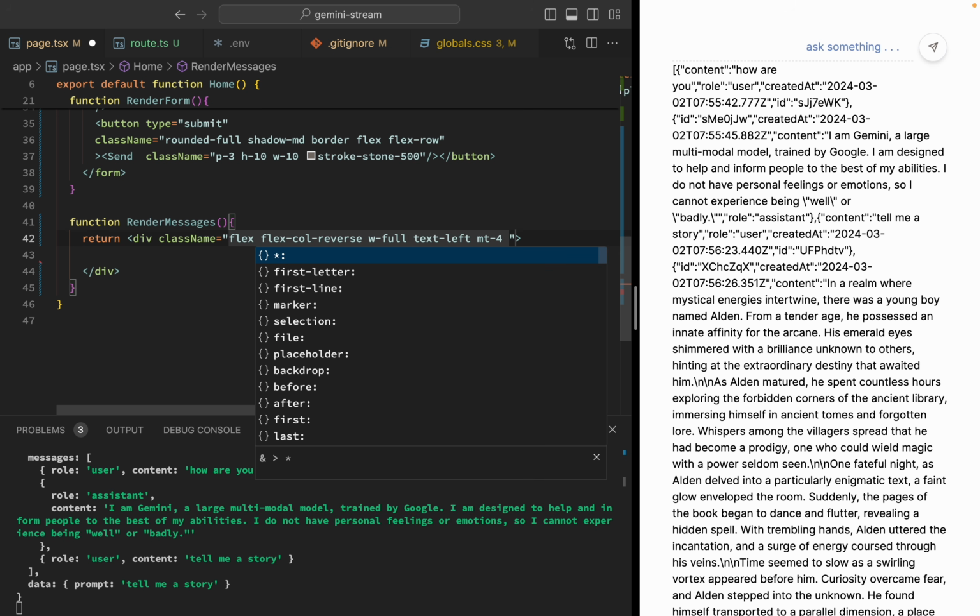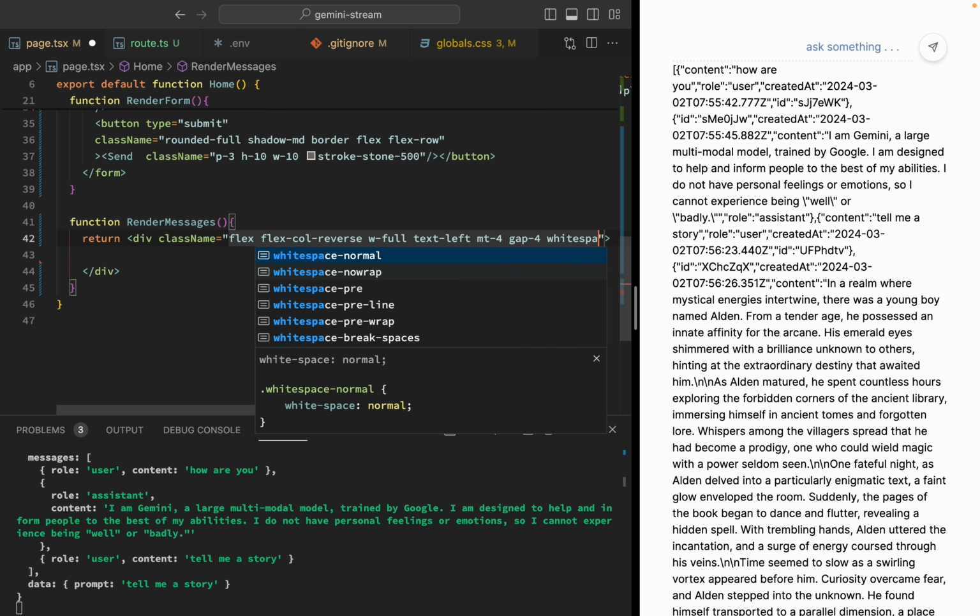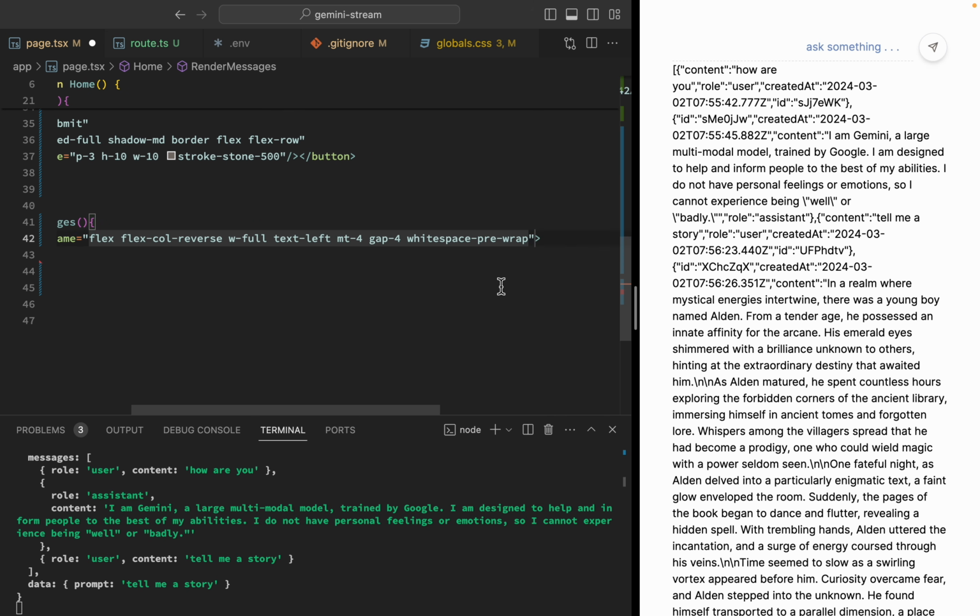so that there is a space between the form and the messages section, and gap-4, so that between each of those message boxes there is a gap of about 16 pixels. And I'm going to use whitespace-pre-wrap. That means whenever the responses from this Gemini Pro API come with white spaces, which can be either tabs or new lines, those are preserved while displaying this on our Next.js page. And also we are saying, if required, wrap the content.